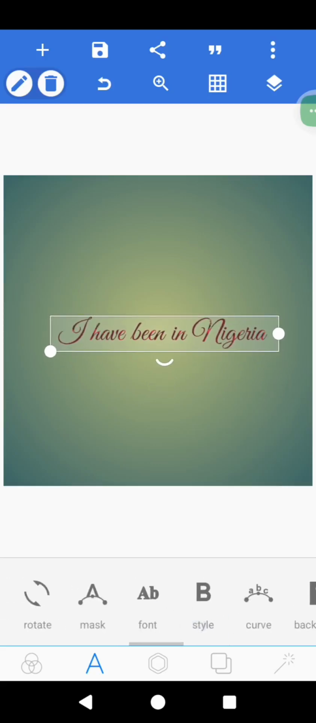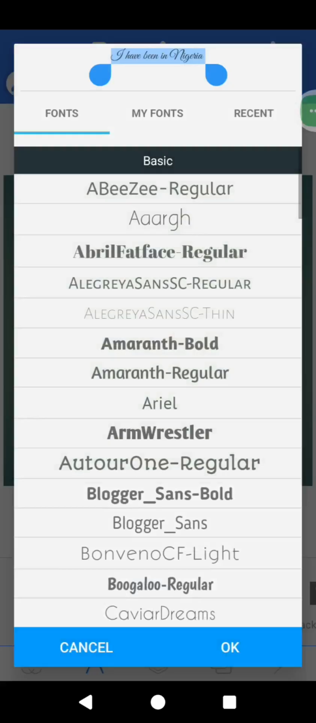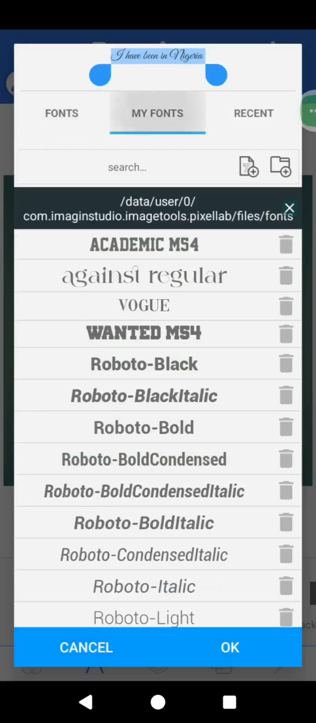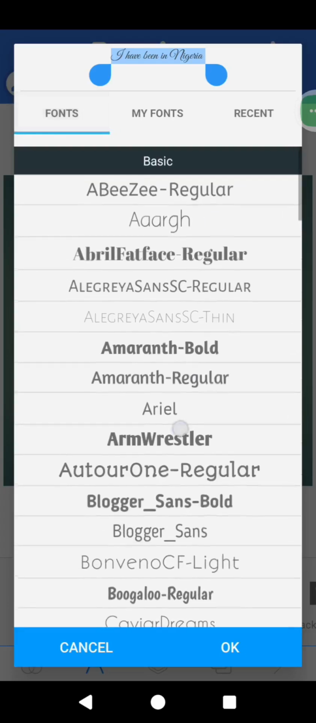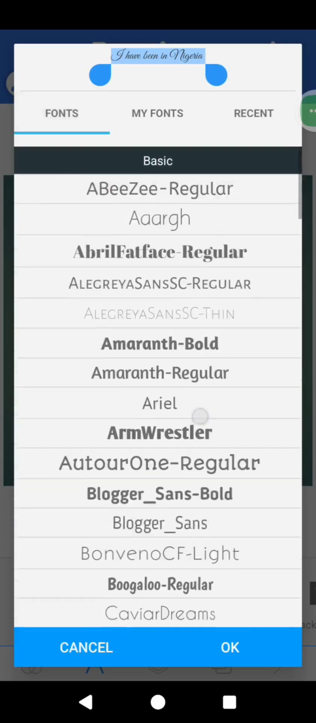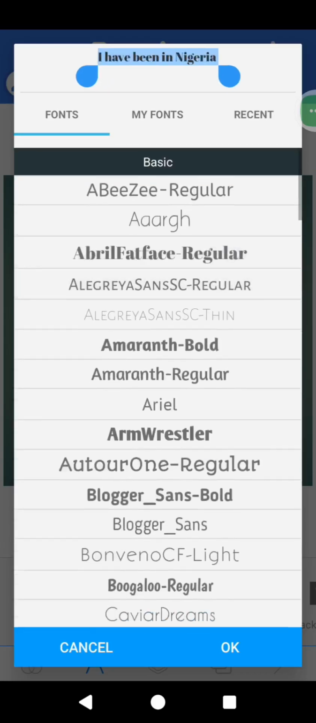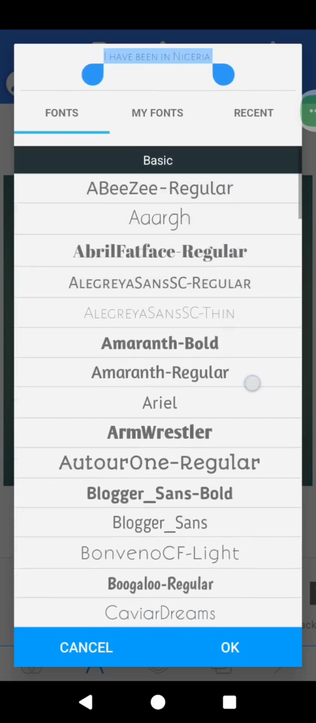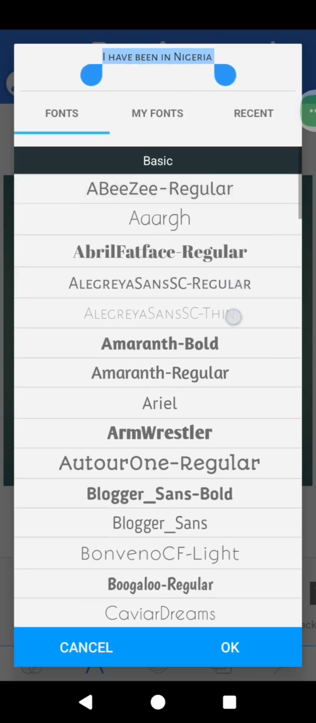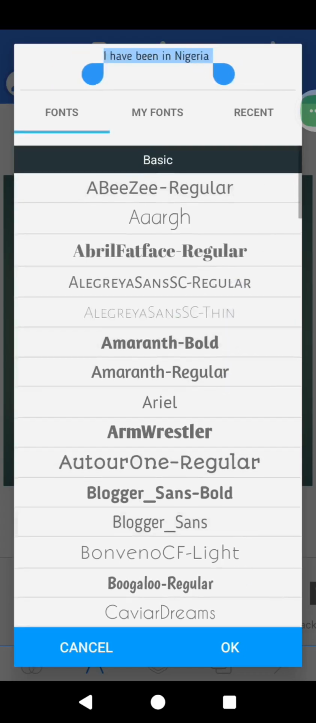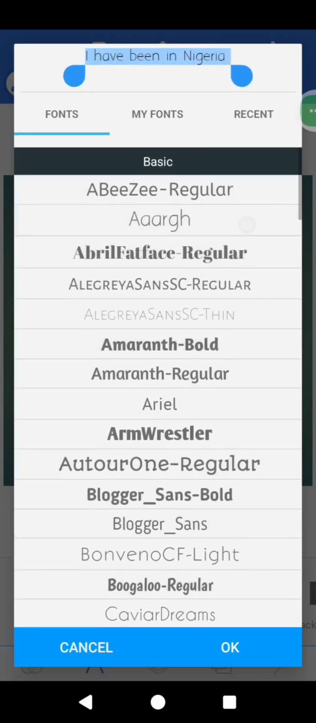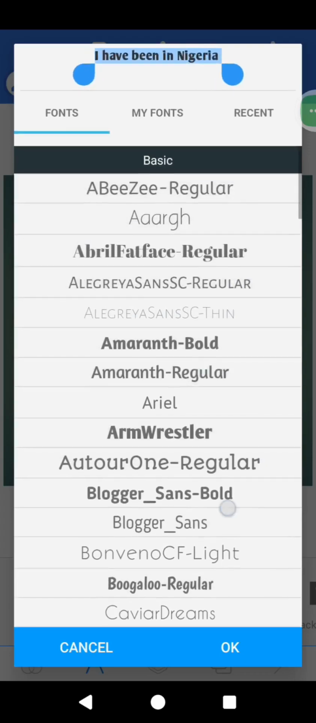Now we have fonts. You have font, my font, and recent. If you look at font, these are the default fonts that came with the Pixellab. Fonts are just like your handwriting. You'd agree with me that some people have better handwriting than others. How beautiful your design is depends on the font used.